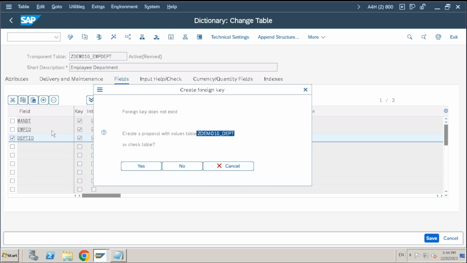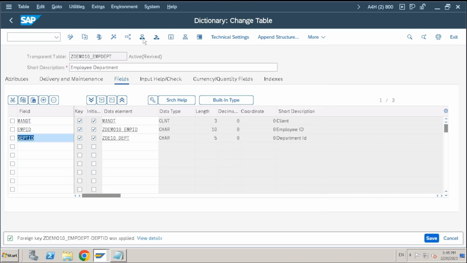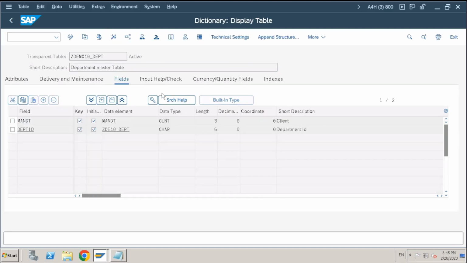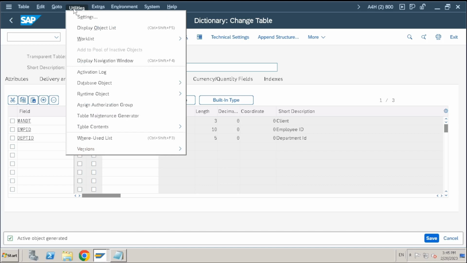For department ID it is automatically proposing the check table. For employee ID it did not propose anything; we manually entered the check table. For department ID, it is automatically proposing the check table because we added this as a value table. That's why it proposes the same table as the check table. Create, click on yes. Yes, the foreign key is automatically created. Click on copy, foreign key is assigned. Clear? If you use a value table, it will automatically propose the check table. Is everyone clear? Yes, sir.